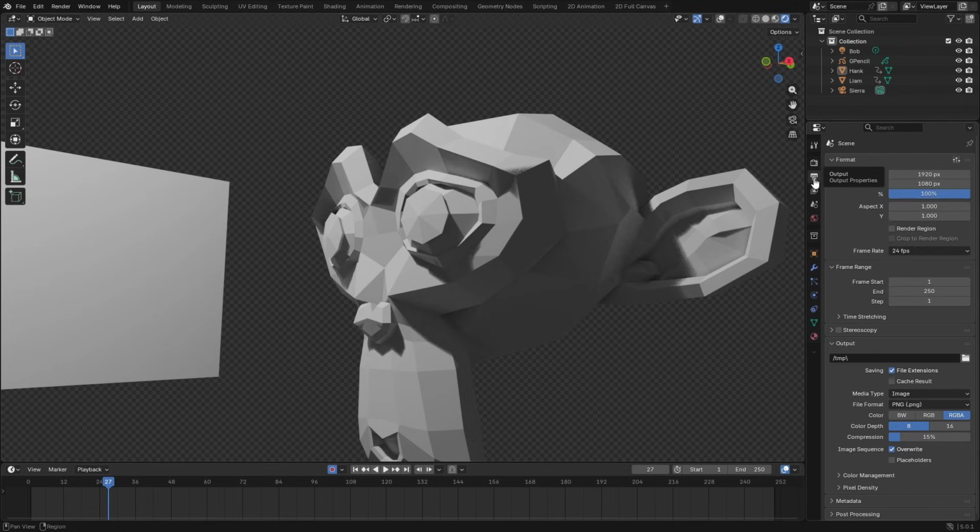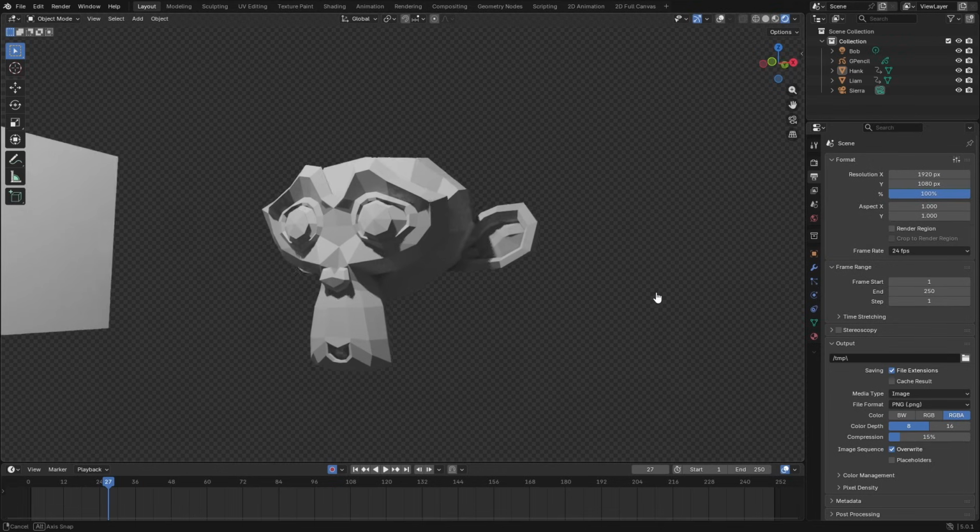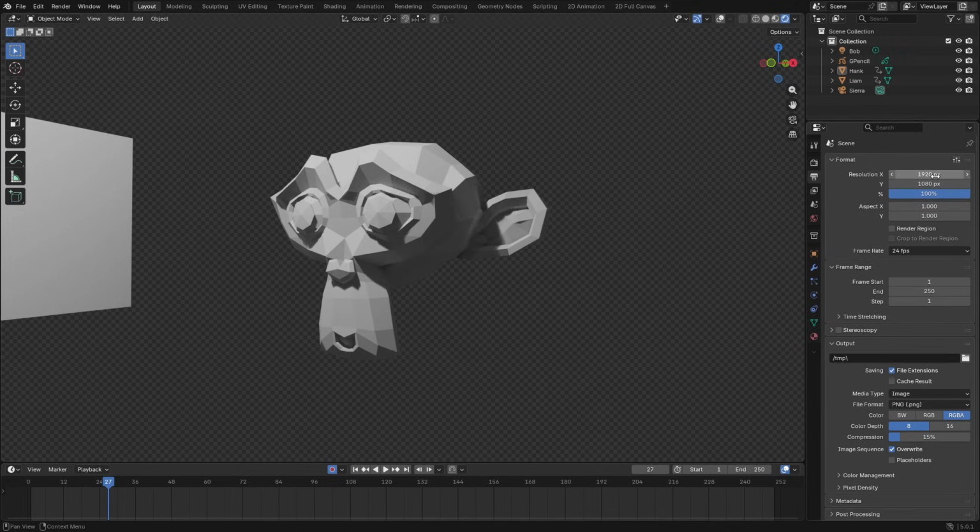Let's go to the second tab here, which is the output tab. Output tab is another huge tab you'll use all the time. This is where you can change your resolution. You can change the aspect ratio of your scene, which you should probably never touch. You should probably just change the pixels for your resolution for the X and Y. So this is 1920 by 1080, 1280 by 720, 2560 by 1440, all that kind of stuff.